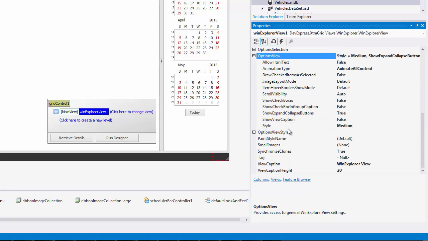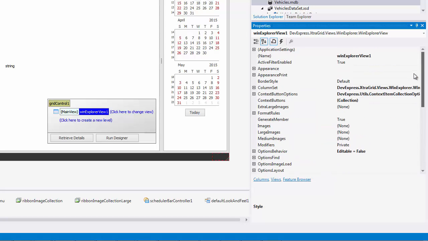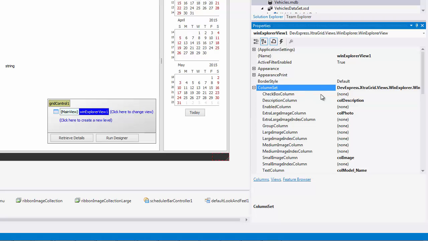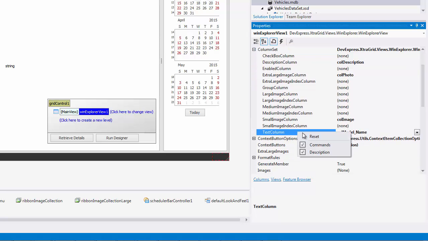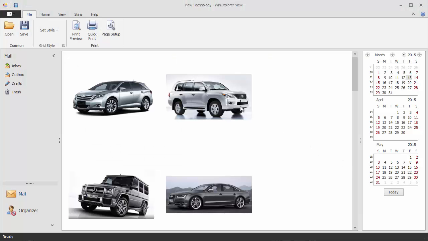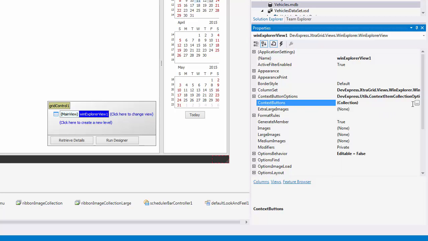First, set the view style to extra large. This will provide enough space for context buttons within the image area. Then remove the text column from the column set. Launch the app to see that only images are displayed now. Next, locate the context buttons property and invoke the editor dialog.